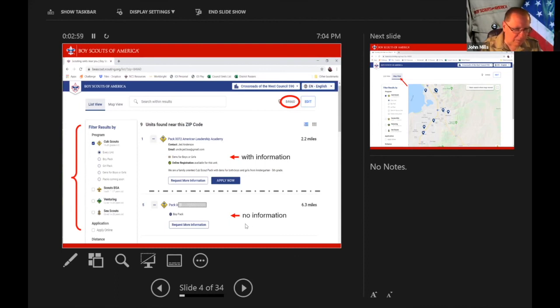The pack down below, we've clouded out the name for their protection, for their privacy, but that pack is one that did not have their Be a Scout PIN set up. It does identify the pack, but it has no information available on how to join them. Now let's talk really quickly about that word PIN.